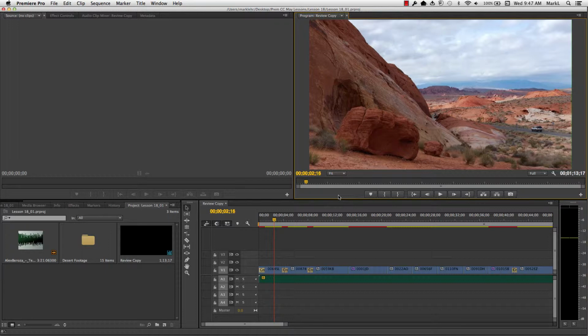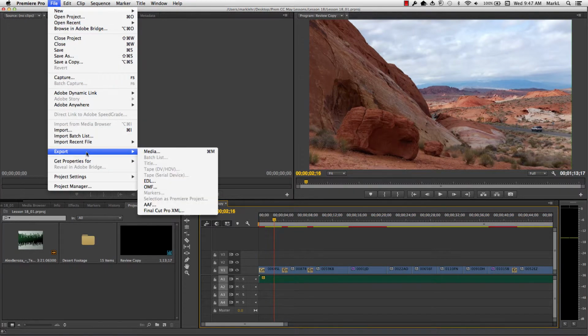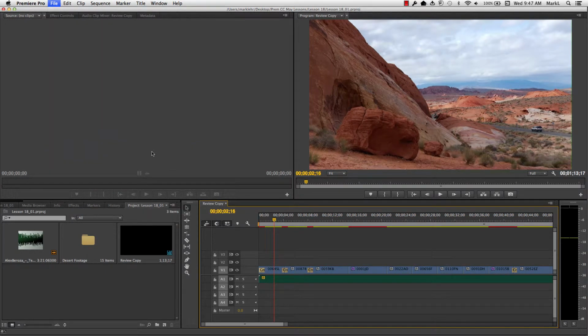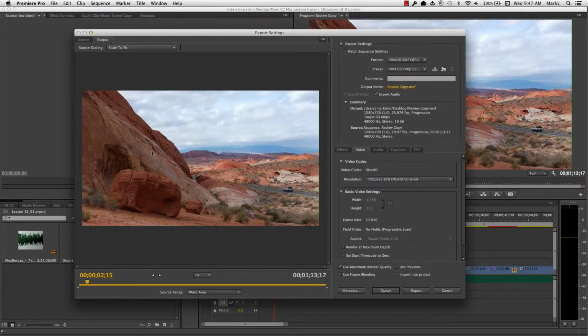Another thing we can do is export an exact master copy duplicate of our actual sequence. I'm going to click on the sequence to make that panel active. I'm going to go under the File menu, and this is on page 439. I'm going to come over to Export, and then over to Media.